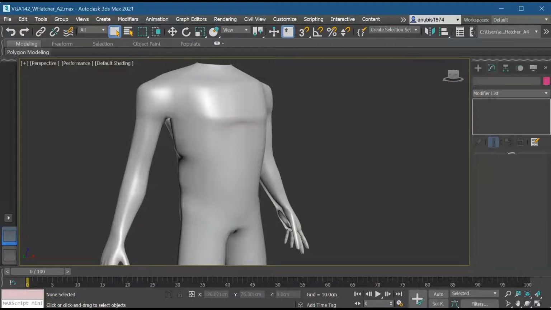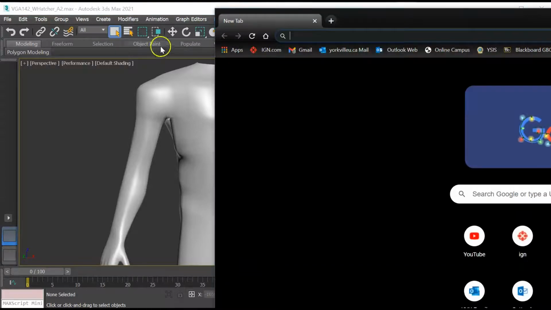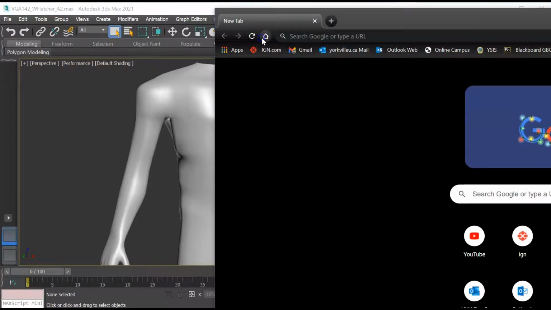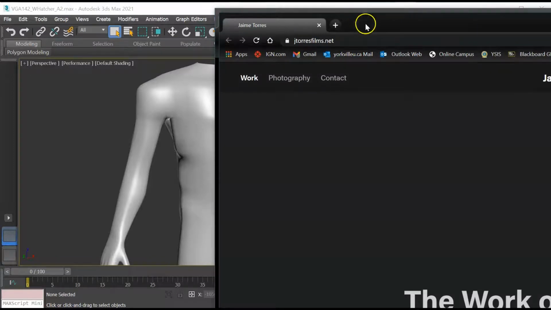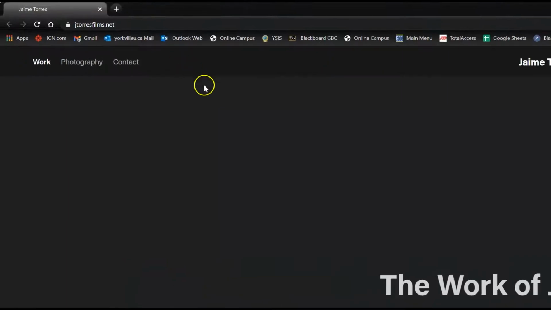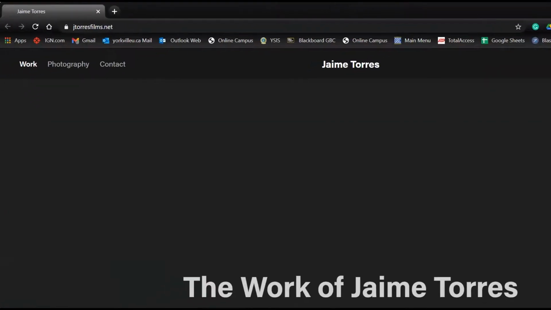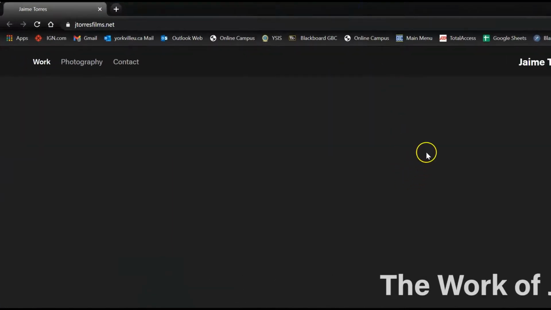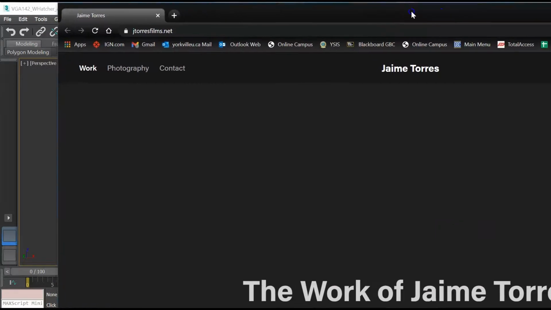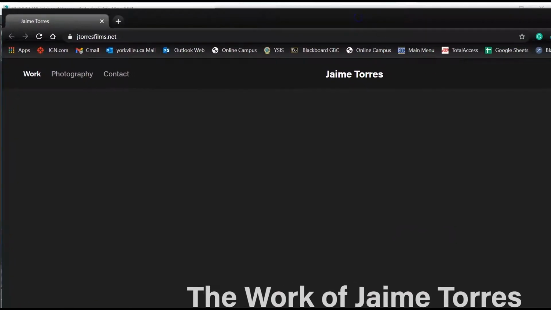So let me just open up the interweb. See if this works. Yep, perfect. And so, just going to make sure that it fits on the capture screen. I have to leave it like this. Okay.